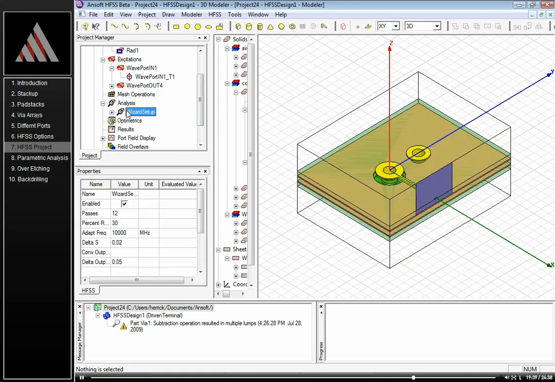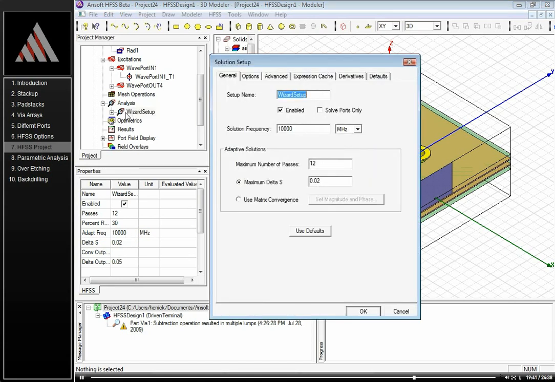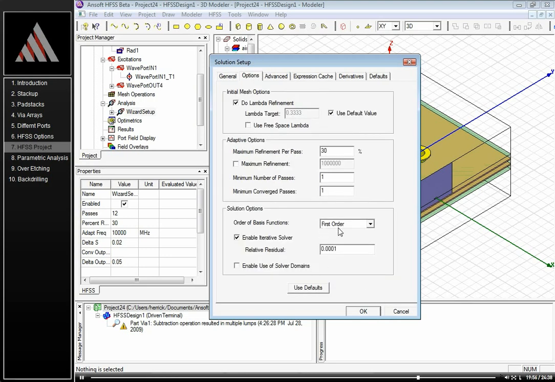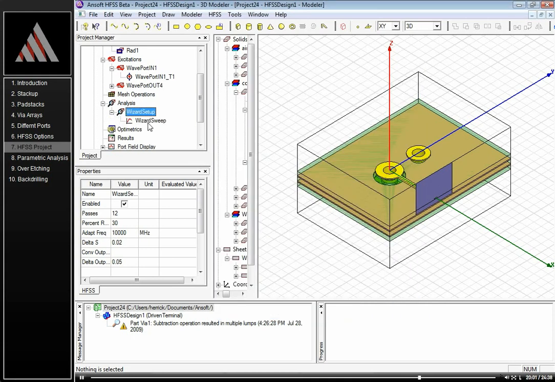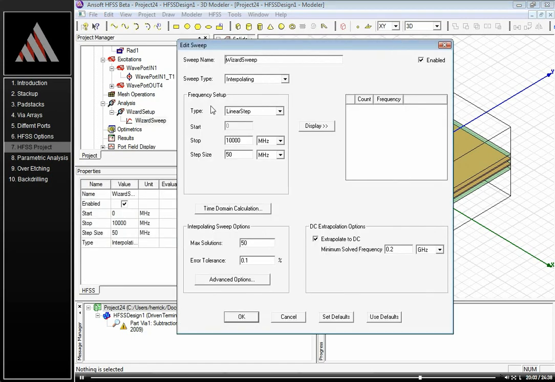For the analysis, we're specifying the solution frequency that we defined using the rise time. Here it is 10 gigahertz. The maximum number of passes and the delta S were also defined. By default, we're using first order with the iterative solver. Then under that setup, we also have our interpolating sweep, which we're going out to the maximum frequency that was defined by the setup, and we're using the step size that we specified using the wizard.